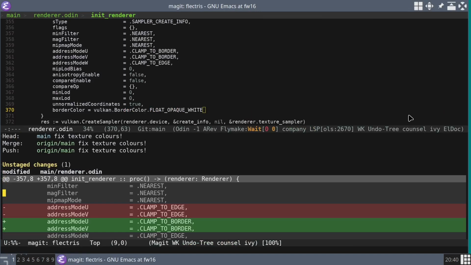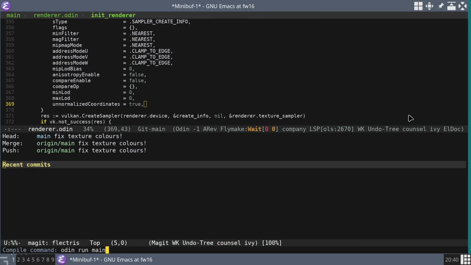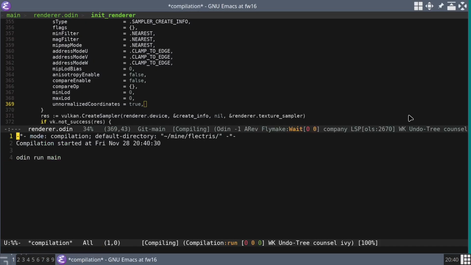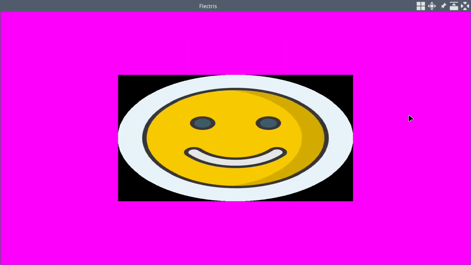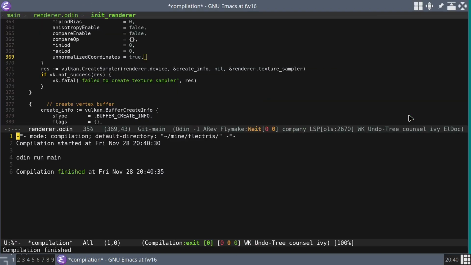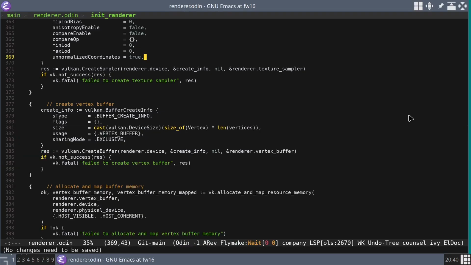So let's discard that hunk. Discard that hunk. Discard that hunk. Check it's doing what I think it should be doing, which is just one big smiley face. We can smush it and move it around everywhere. Oh, I'm so chuffed that's actually worked. Excellent stuff. Cool. Well, that's a happy note to end on.